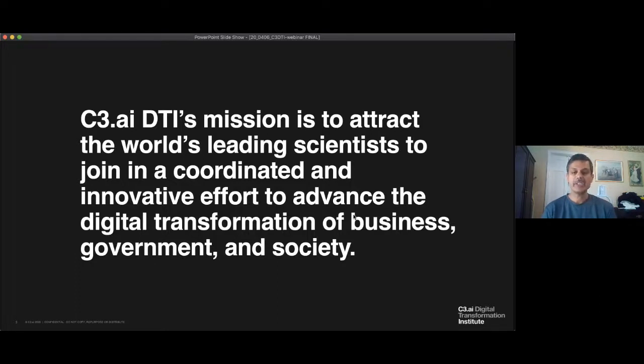C3.ai DTI's mission is to put together a consortium of leading researchers and scientists from all over the world to advance digital transformation. What do we mean by that? We mean the use of AI, machine learning, IoT, cloud computing, the confluence of these technologies to transform society, business, government to the benefit of everybody.